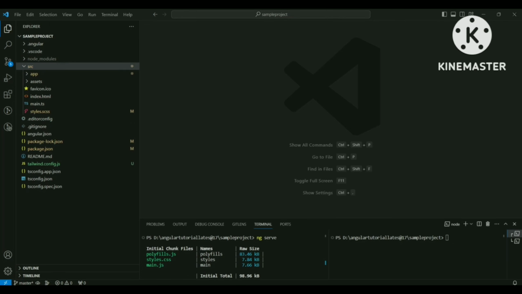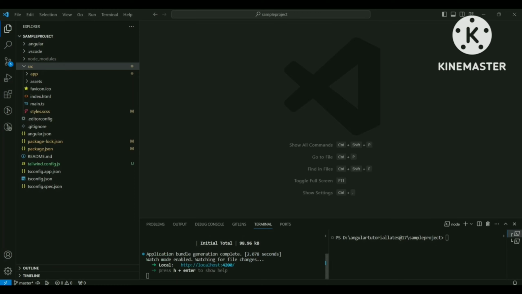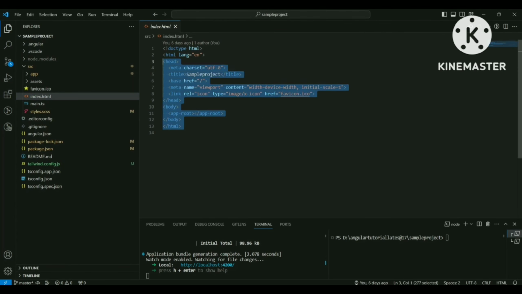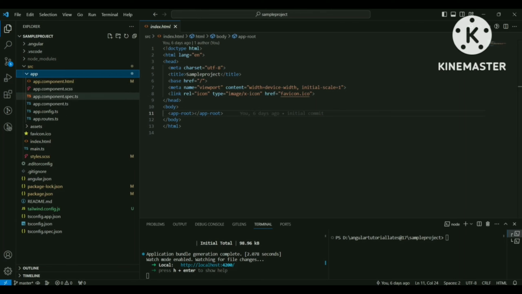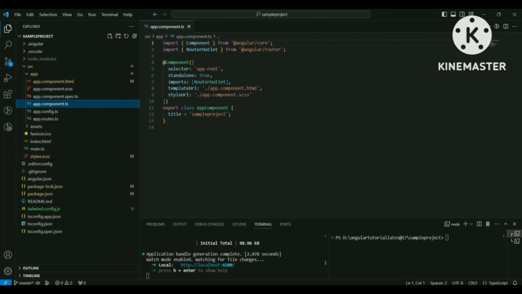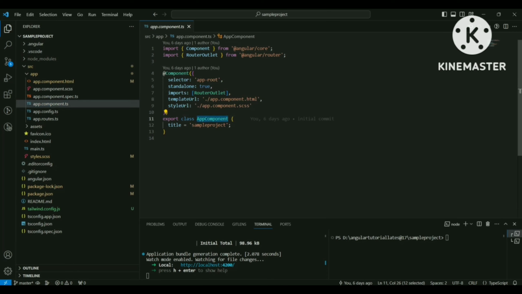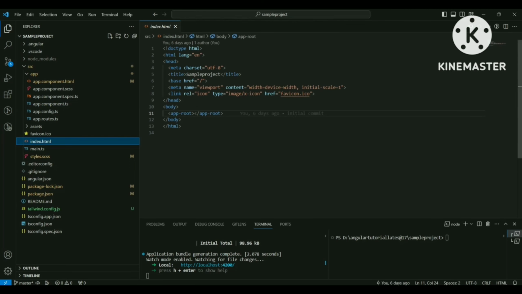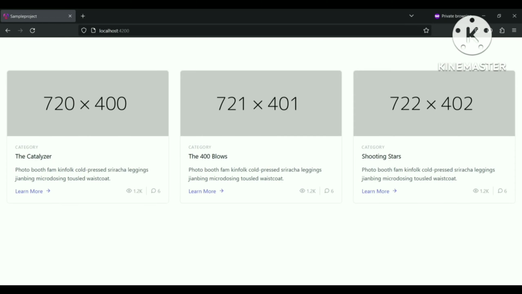When I run my project using ng serve, a URL is generated. So which page is served initially? You can see index.html is served in my browser. Now index.html has an app-root. So app-root is basically defined in your app.component.html. This is the app component which has a selector app-root. So basically this gets loaded over here and you can see the preview of this project.